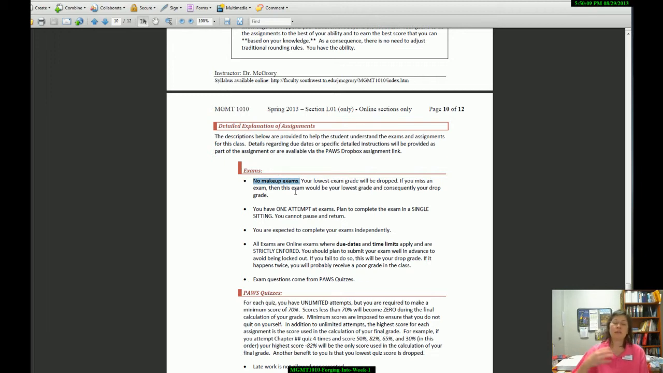So I have the schedule out there, and you can look at it right now. All the dates are available to you. You have a window of availability to take the exams, and you need to complete the exams during that time. So I don't do makeups.